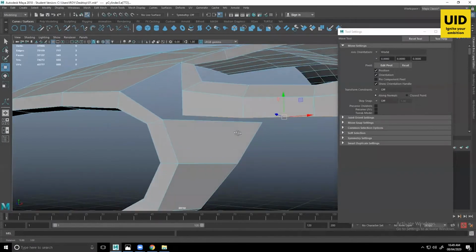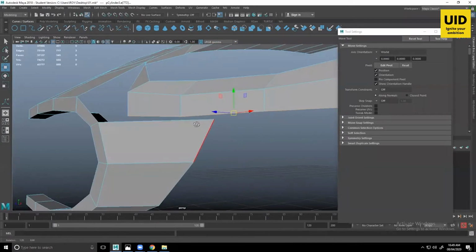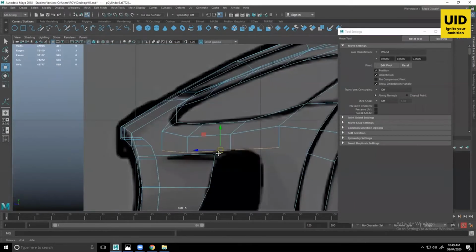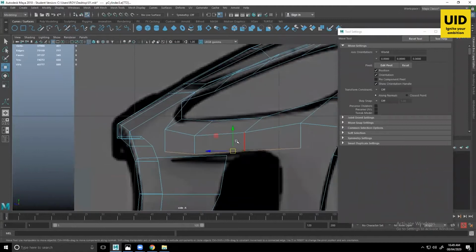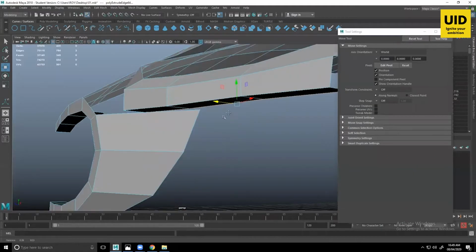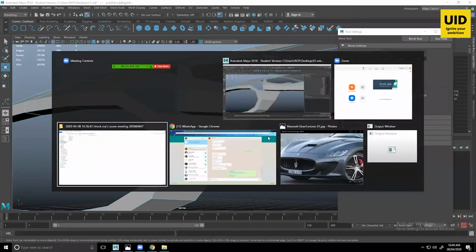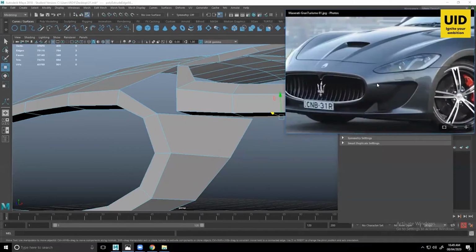Okay, fine. So now what we can do is we can drag this portion inside. Control E, move tool, and just drag it inside. So if you see the reference, see this going inside from here, which is connecting again to this part.